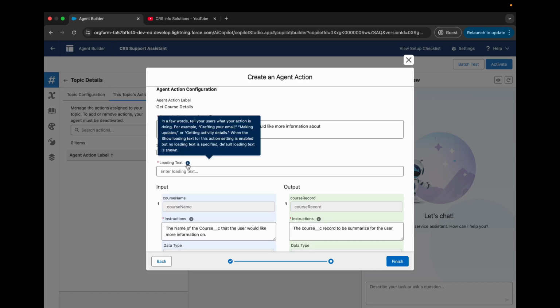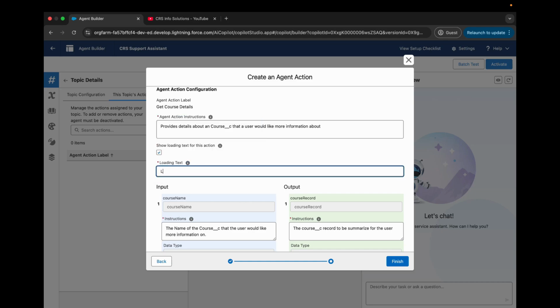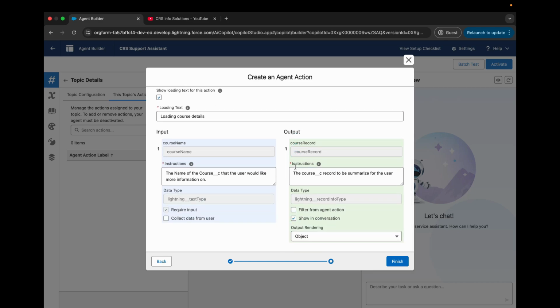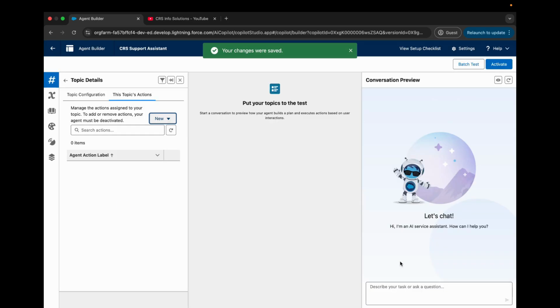This loading text is basically what the assistant is going to show while it is processing this action. So we can just add: loading course details. And great, now we can just click on Finish. And as you see, our custom action was added to the assistant. So we can start asking it questions related to the course details.